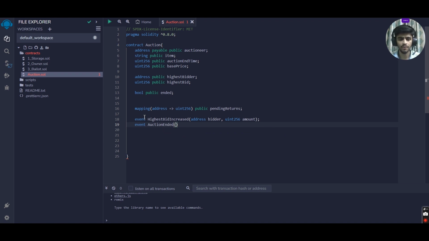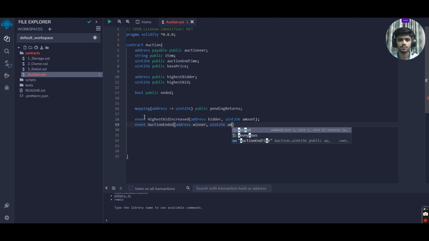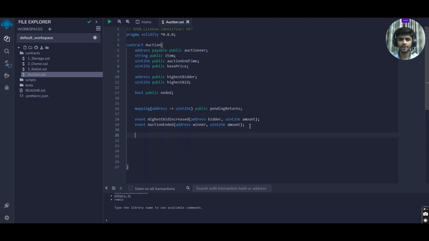AuctionEnded, to tell everyone that the auction has ended. AuctionEnded, and we'll be announcing the winner who won and what was the bid amount. Okay, looks fine to me. So these would be our events.